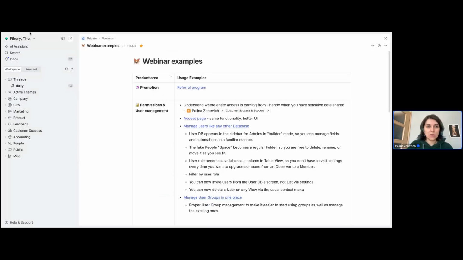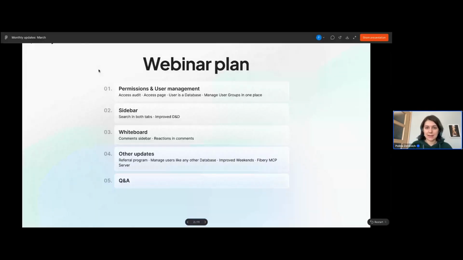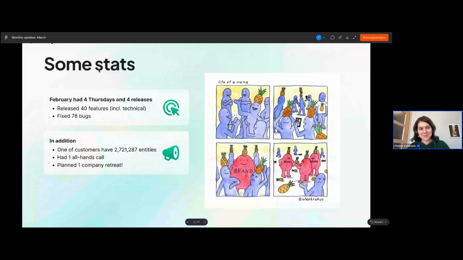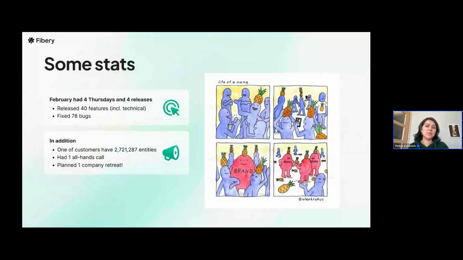Okay, now let's continue with our plan. Some stats to start from. Not February, oh my God, I forgot to change it to March, but March had 4 Thursdays and 4 releases. Good note that the stats are correct. We released 40 features and we fixed 78 bugs. And I think that's the month when our fixing flow was more successful than our bug creation flow. So we fixed more bugs than we invented. And I think this is what you call a success.